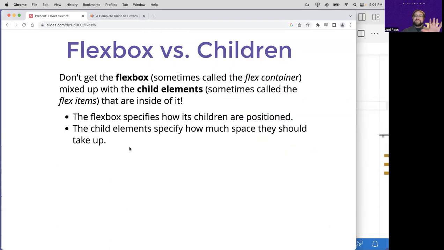So again, think about this as the Flexbox says, how do the stuff inside of me get laid out, right? How do I want to organize the seats in my classroom, like the chairs in my classroom? And then the children elements specify how many seats do they want to take up, right? How big am I, given that this is the organization, this is the layout that we're going to use. And that's the basic idea of Flexbox.